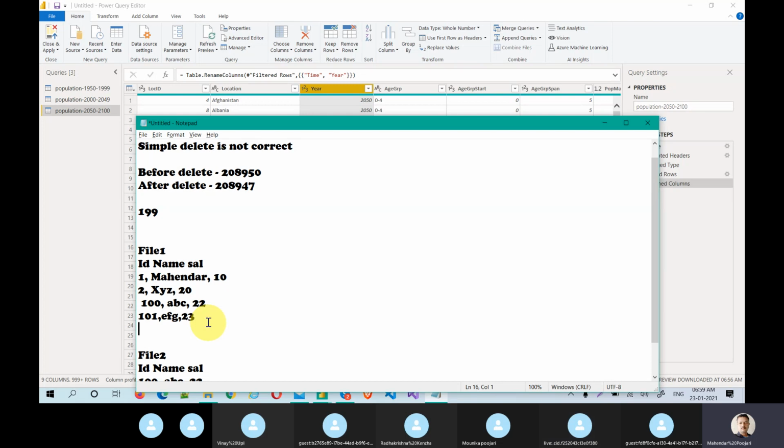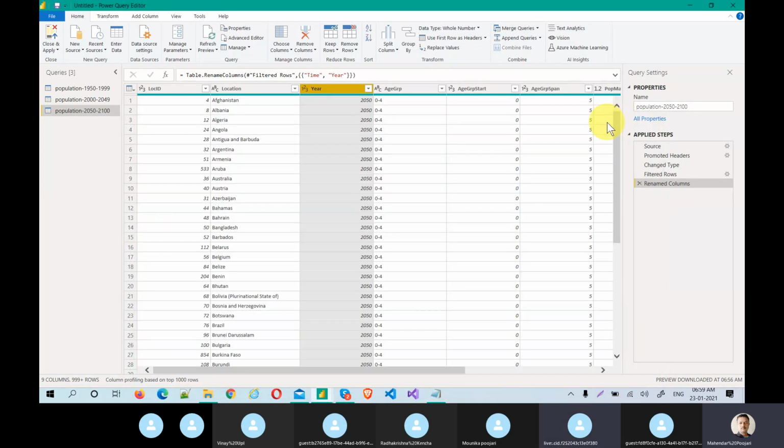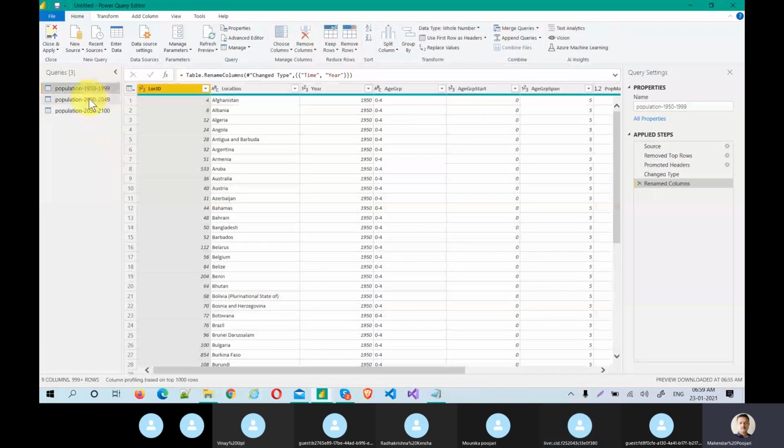If you want to create a new file, you can create. If you want to append only into one file, you can do that. That's up to you. Hope you understand the scenario, but now I'm going to merge or append the records from one to another. If you observe closely, there are two options: merge queries and append queries. Merge will be done in a different fashion, append will be done in a different fashion, but for now we will focus on only the append.